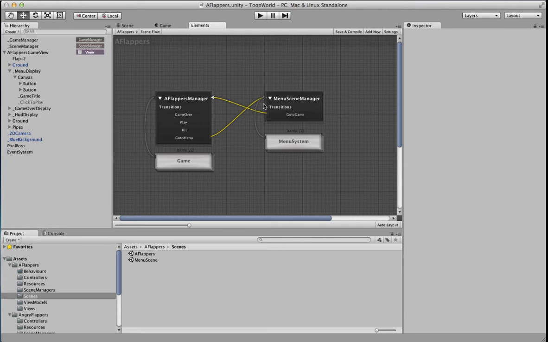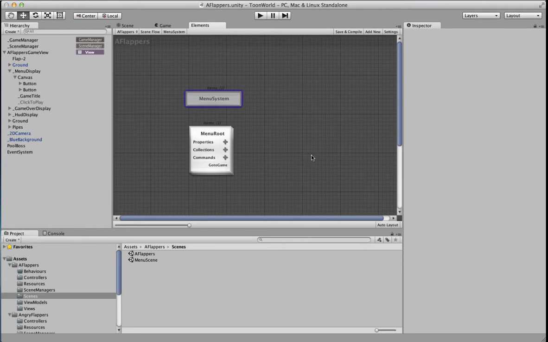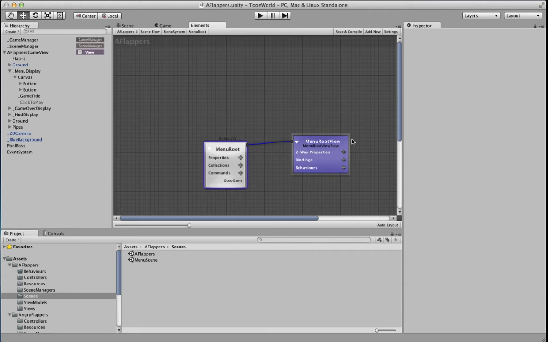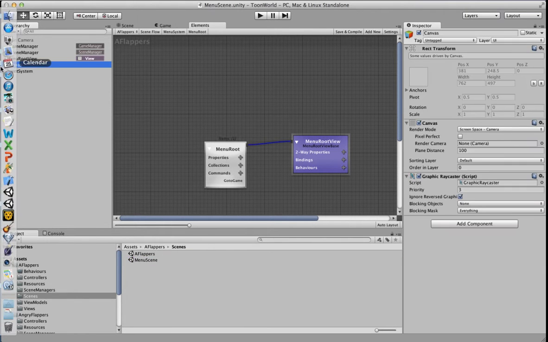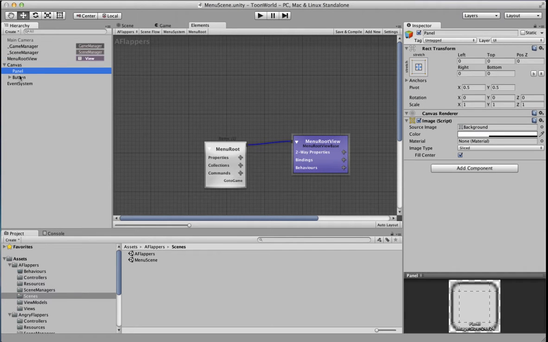Okay, to set this one up, first of all click on menu system, and you can see the command added was go to game, so it's very simple to set up. Click on menu root, and there's a menu root view. Let's click on the menu scene, and that shows how this has all been set up. On the left hand side you can see the game manager and scene manager have been set up here. All those are done for you automatically when you create the subsystem. The main camera I've taken out because you don't need it. This is a Unity GUI scene, so it has been set up to use this canvas over here, which contains a very simple panel and a button.